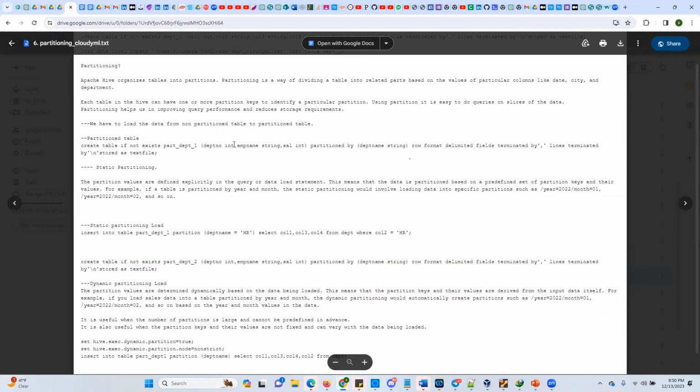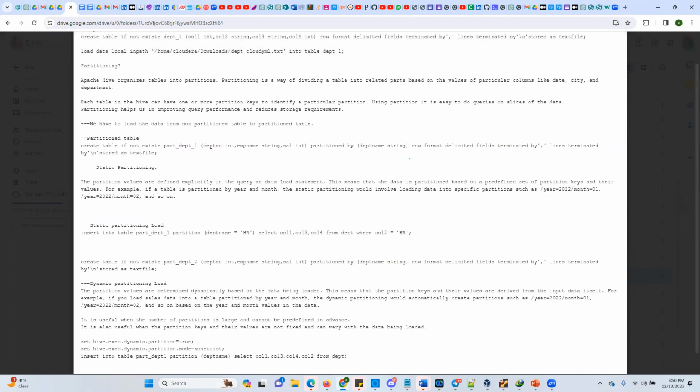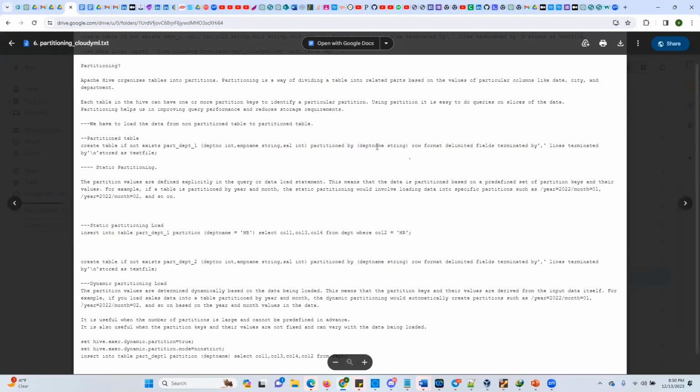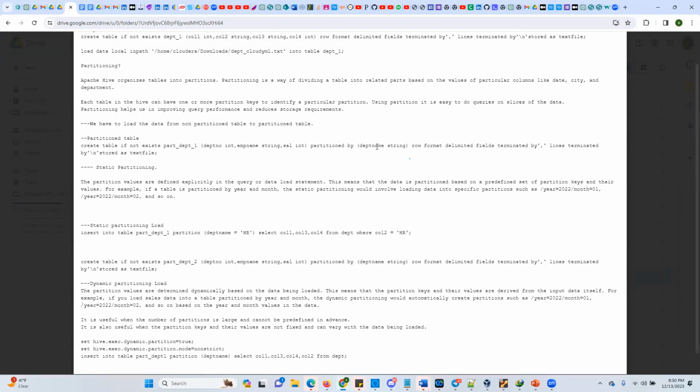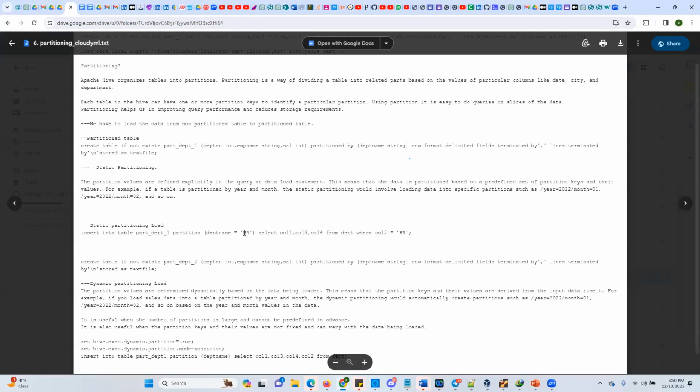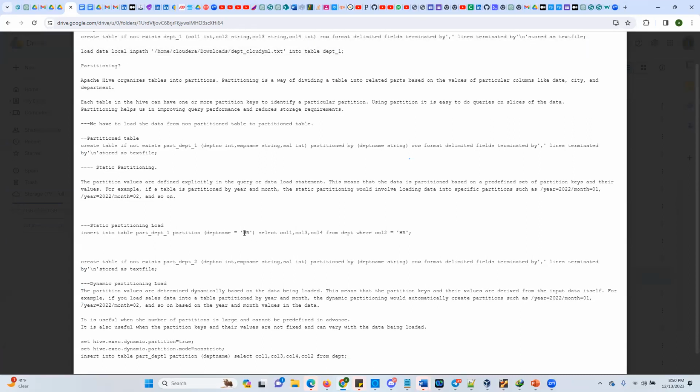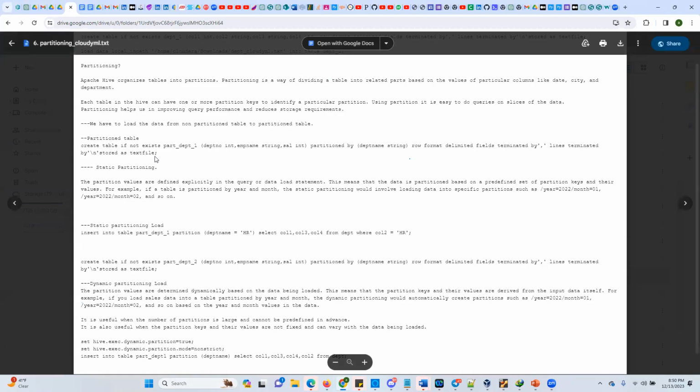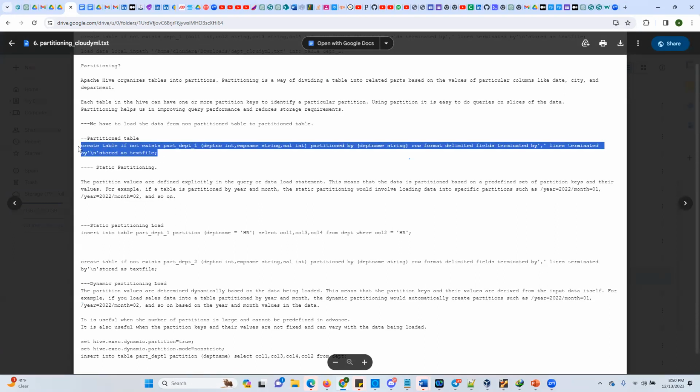So what is my data in the table? Department number, employee name, and salary. But I'm doing the partition on the department, right? Department D1 is there, D2 is there, or say some department like HR is there, admin is there. Okay. So first thing is I'm creating a one partition table.